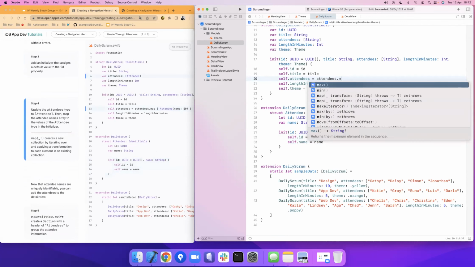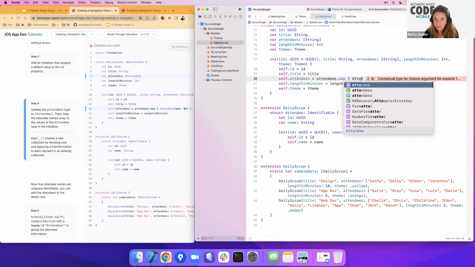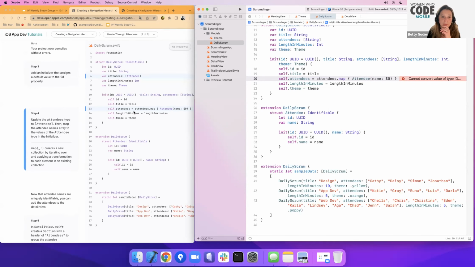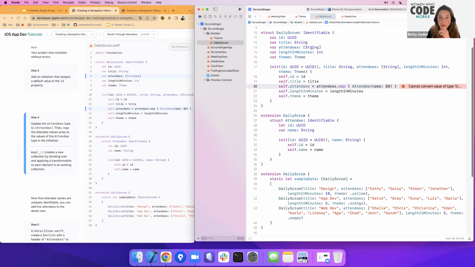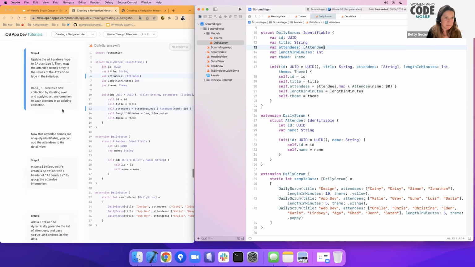And for that, we will use map. Mapping is really useful. As it is mentioned, it creates a new collection by iterating over and applying a transformation to each element. Which element? This one, with name and $0. It means each element. And I have to put a space in order to be correct. So now I can change this array of strings to be more precise, and be careful with attendees. Okay, update the attendee types to Attendee, then map.